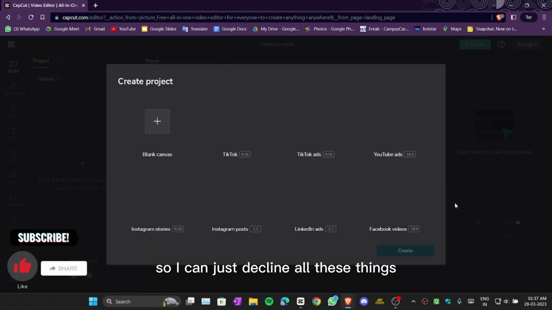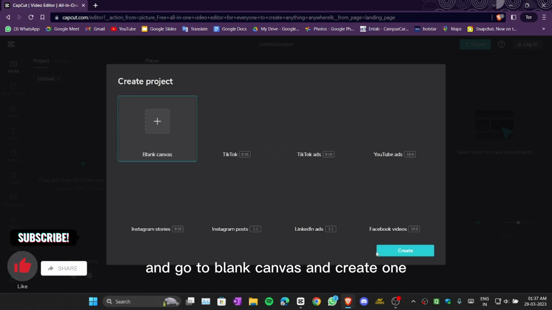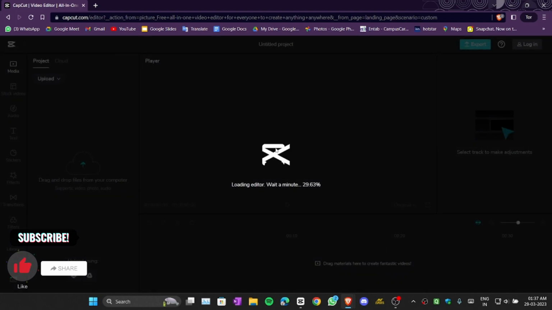So I can just decline all these things and go to blank canvas and create one, and see it quickly creates a canvas, and you can edit from here also if you don't want to install it, like for basic small projects where there is a limit of like 500 MB.